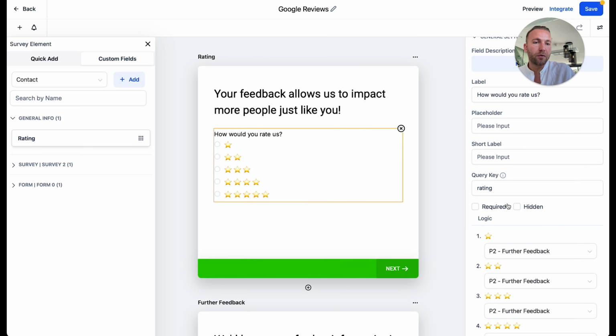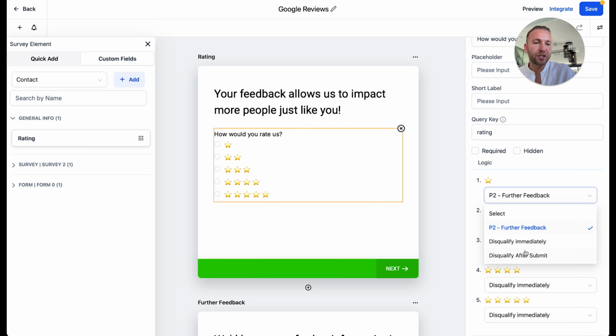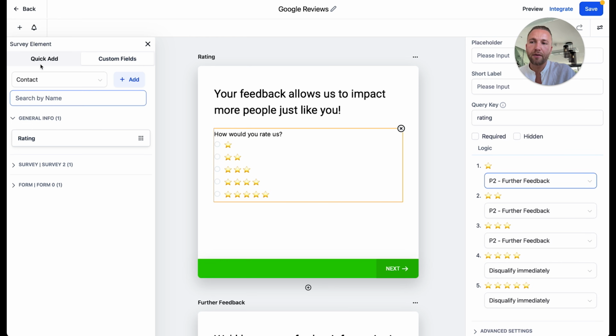Okay. Now, the final thing we need to do is actually change the label, so it changes that text, and then we change the conditional logic. So we want to set 1, 2, and 3 as further feedback, and then obviously the other is disqualified.